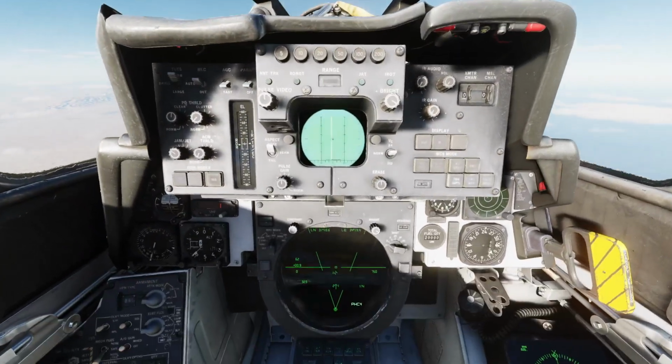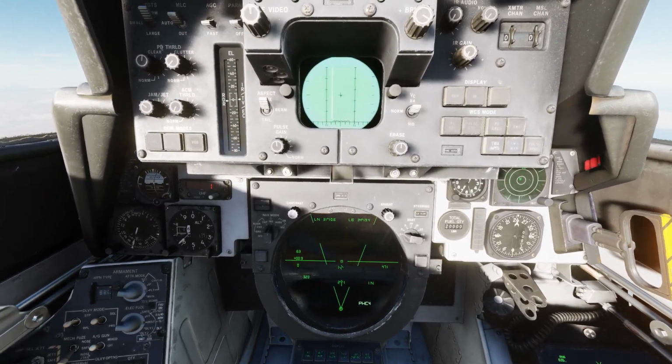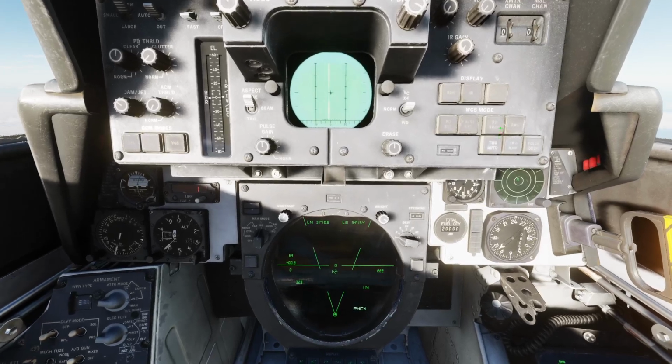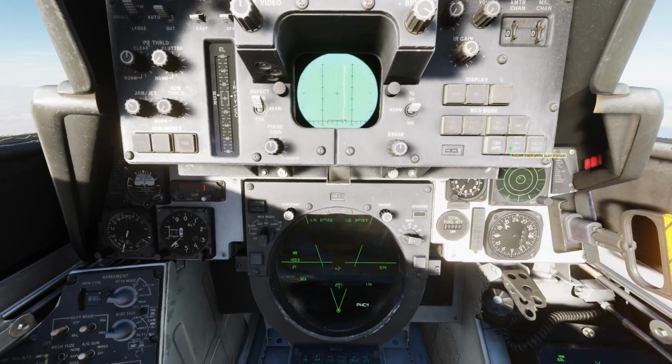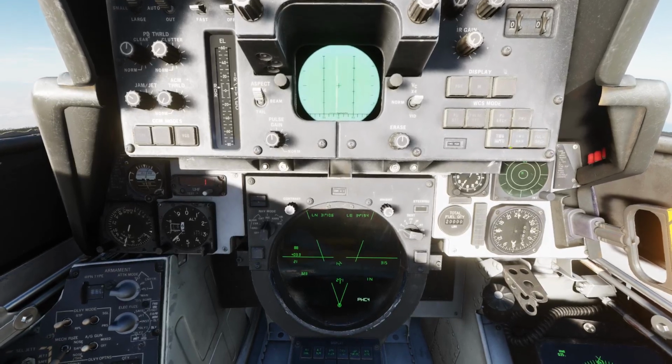Something getting back on radar. I've got the TWS auto, I'm ready to adjust the antenna elevation. I'm not seeing him for some reason.